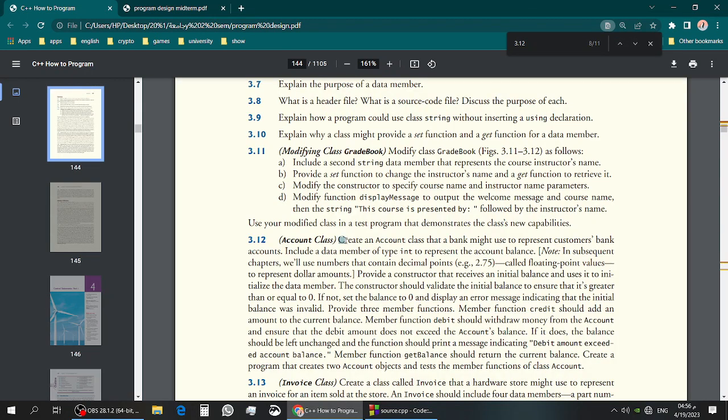Here, create an account that a bank might use to represent customers. Bank account includes a data member of type int and represents the balance. Provide a constructor that receives an initial balance. Use it to initialize the data member. The constructor should validate the initial balance to ensure that it's greater than or equal to 0. So if it's not, set the balance to 0 and display an error message that the balance was invalid, and we will set it to 0.